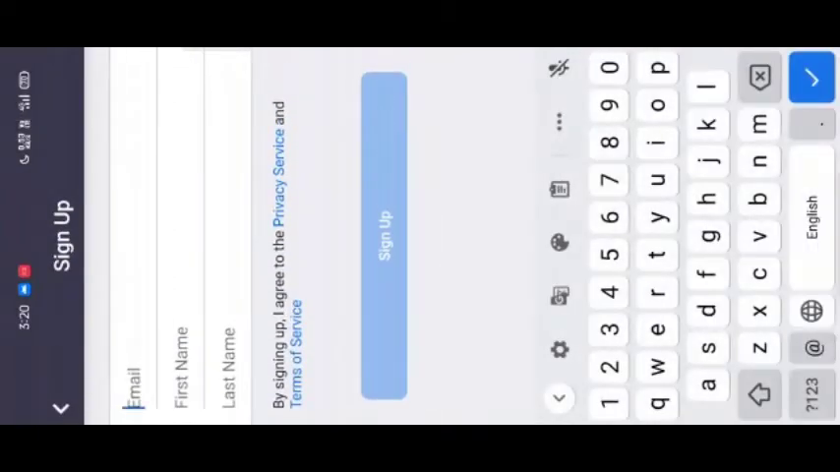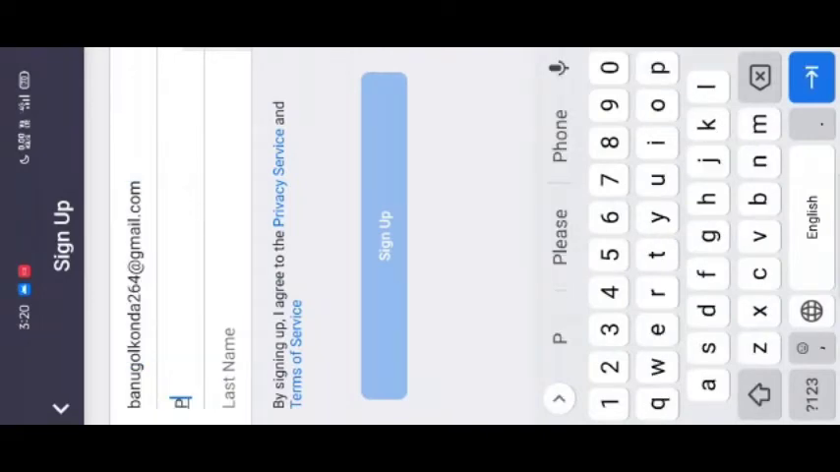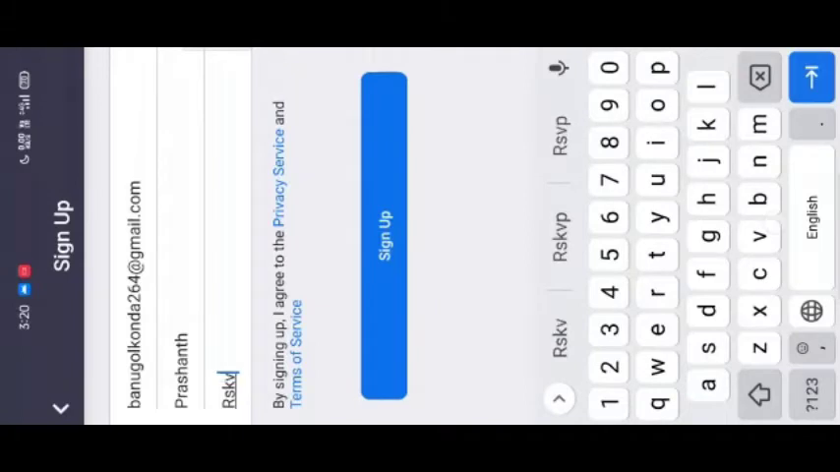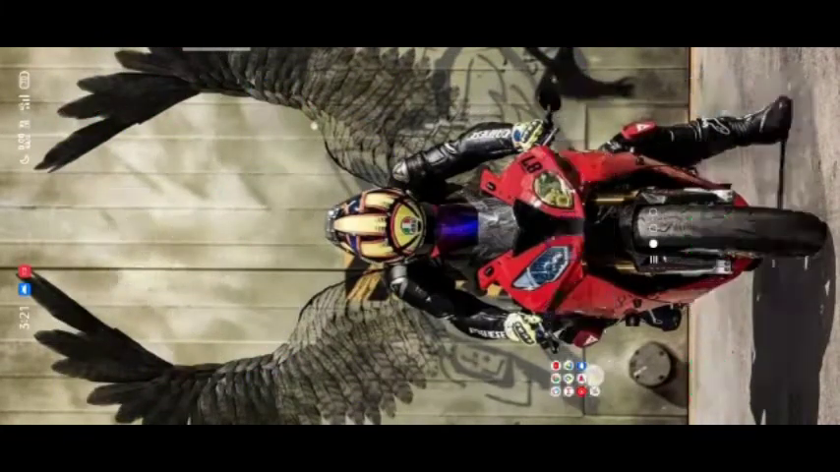Okay, next. And you need to type in your mail and first name, second name, and just click on sign up. Zoom has sent you a verification email. Just go and check your mail for it.